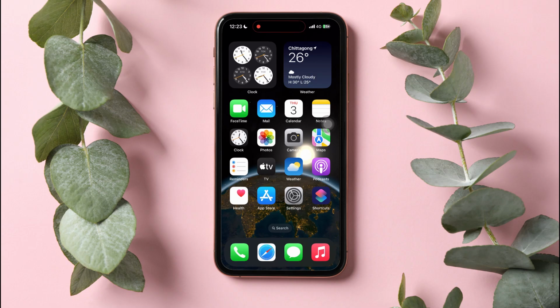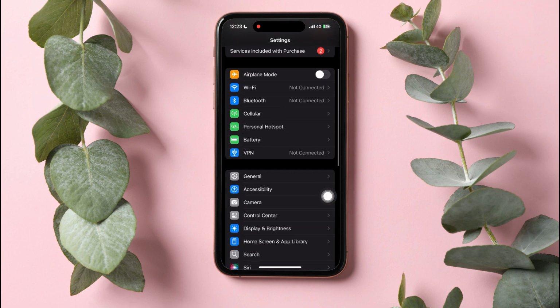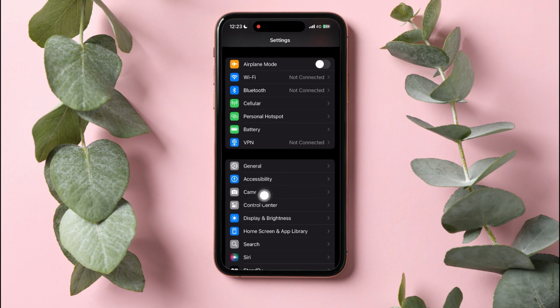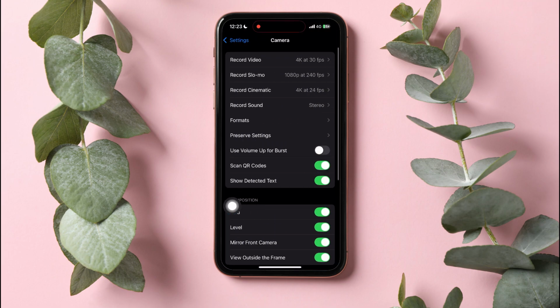How to turn off iPhone camera auto enhance. To get started, go ahead and open up the settings application on your phone. Once you're here, go to camera. This is the camera settings page.